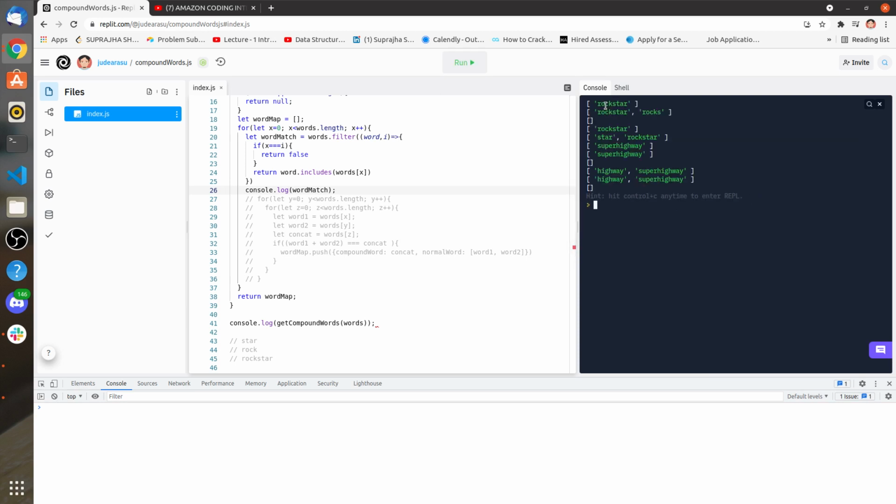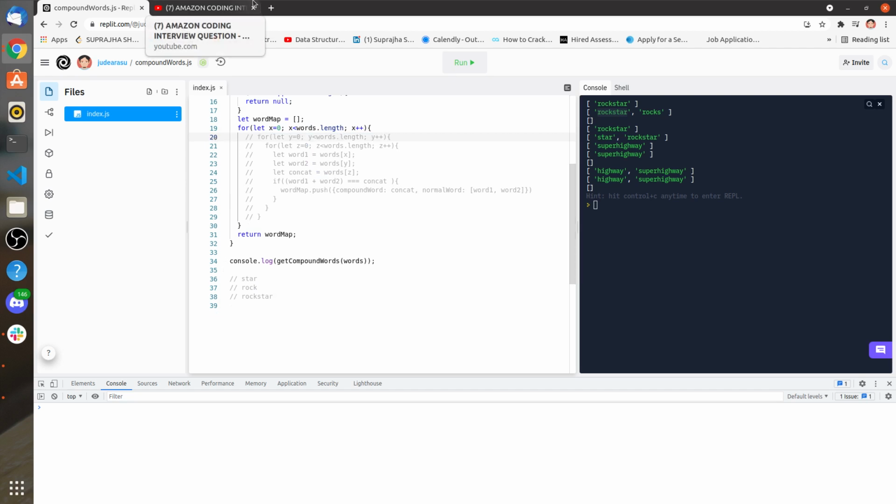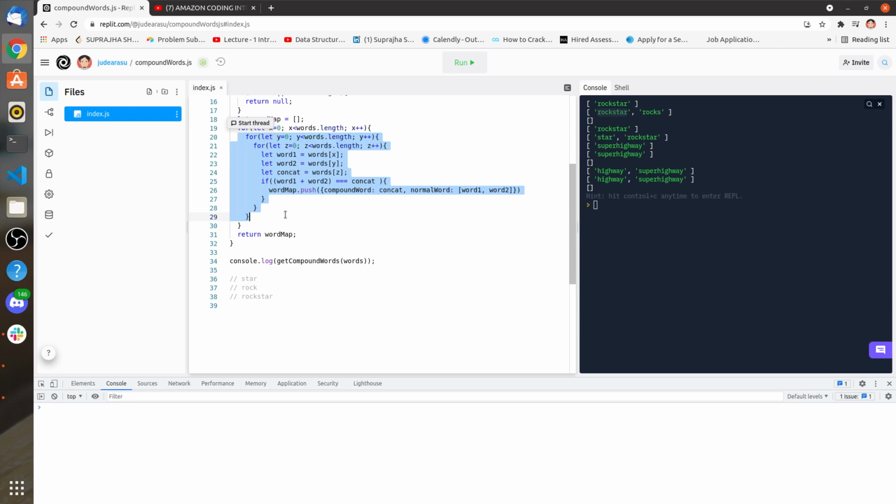Yeah, so we got the compound words, rockstar. I'm sorry, maybe we need to do it in a much better way. But somehow we got rockstar, rocks, and everything else. So if you want to minimize this, then you need to enhance this filter method. But for now, I'm just going to go with a normal plain for loop.